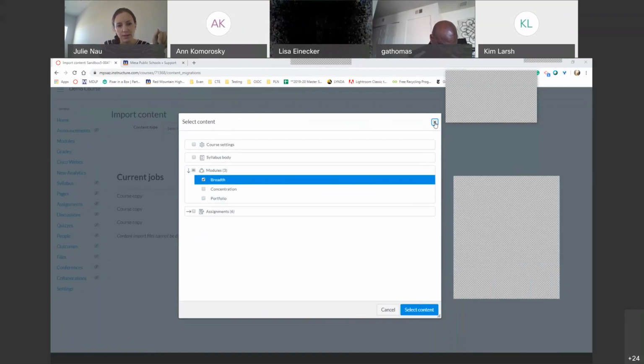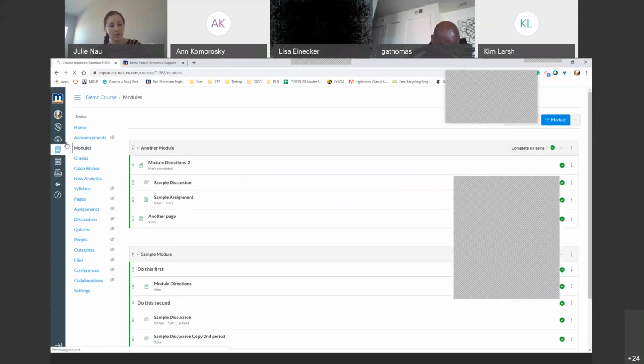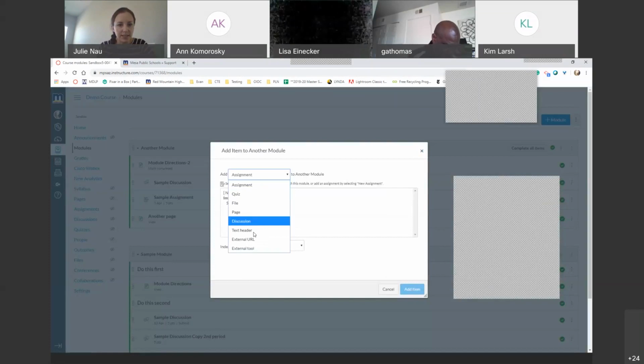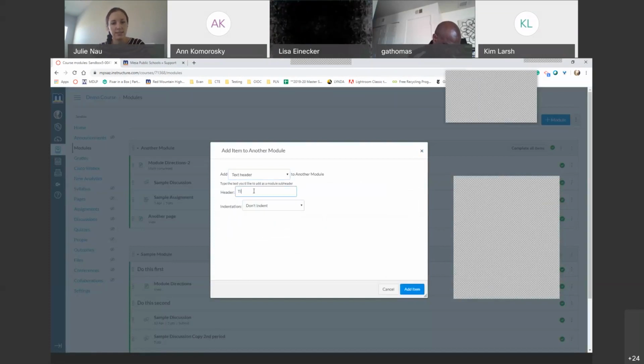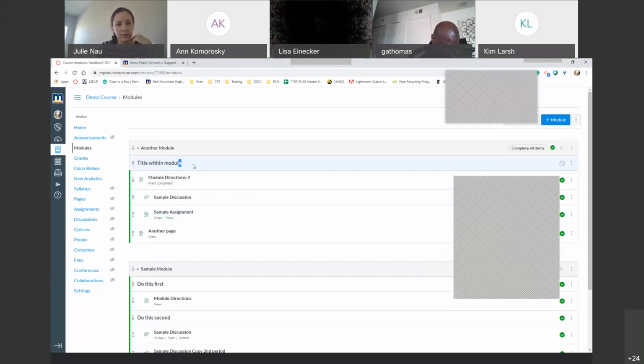Okay, great. Now, I have one other question with modules. Can you create a module inside a module? Or would there not be a reason to do that? No, you can't. Well, there are reasons to do that. Using the indent feature instead, right? Yeah, so you could use a text header. If you add to the module and add a text header, you can use this as a title within. So you could add headers within your module. And this is just text. You can't click on it. And then you would indent anything. Okay, that makes sense.